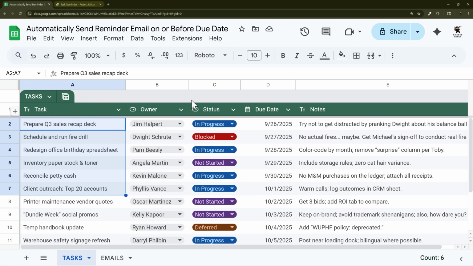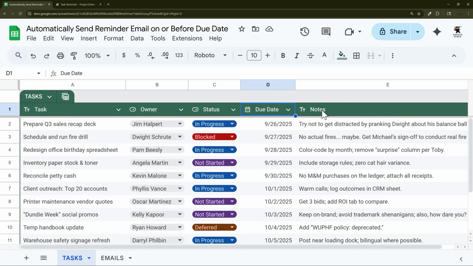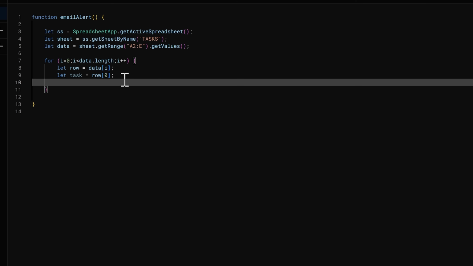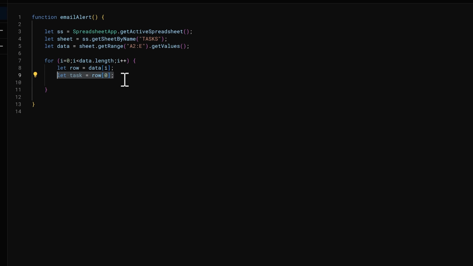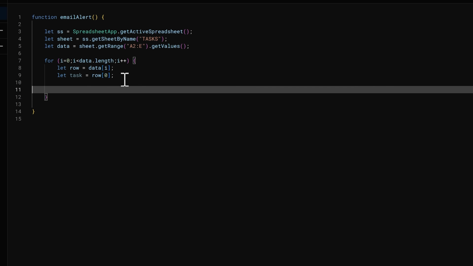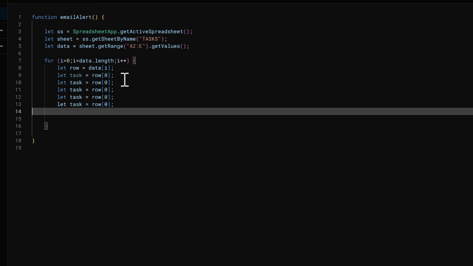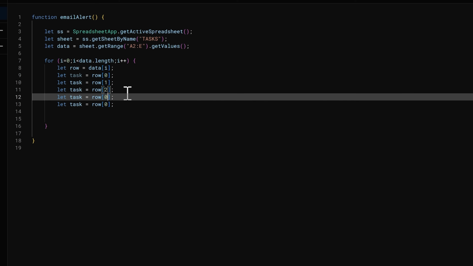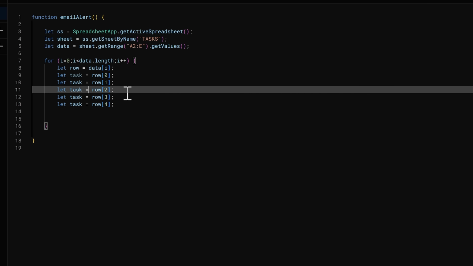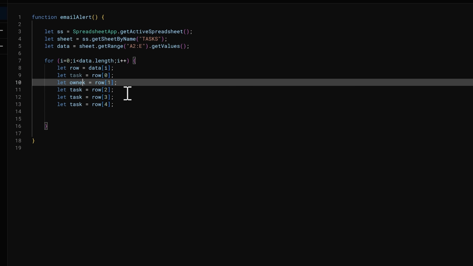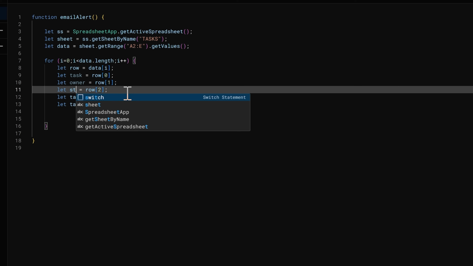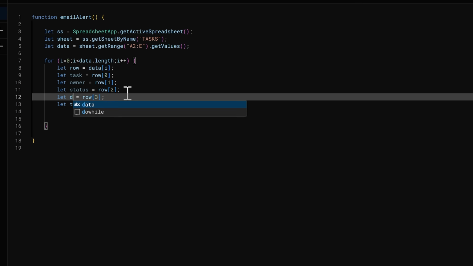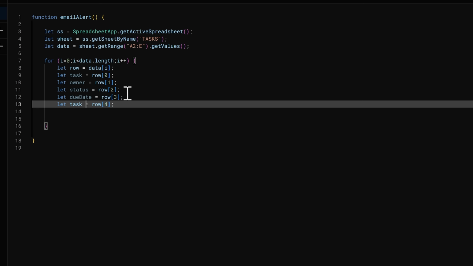So we can go ahead and get the rest of our data. So let's do owner, status, due date, and notes. And so I'm just going to copy this. And then let's paste that down. So owner, status, due date, and notes. And then I'm going to change the numbering: 1, 2, 3, 4. And then finally the names. So owner, and this was status, due date, and notes.